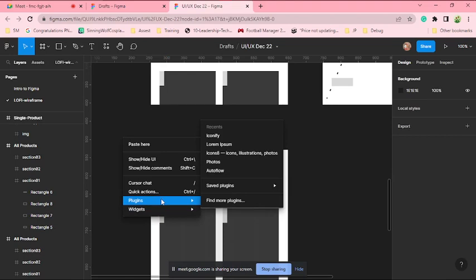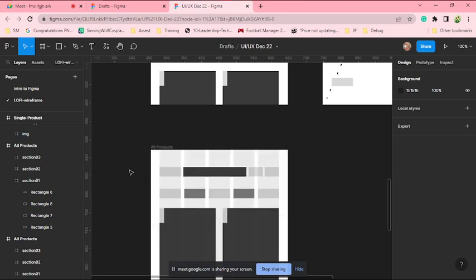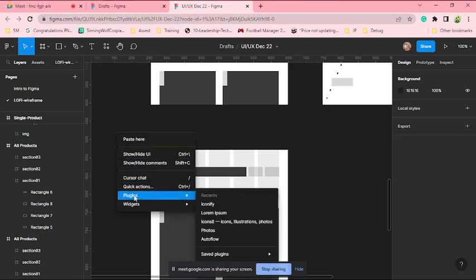other things, third party elements, maybe shapes, maybe images or whatsoever. So in this case, I want to use an icon. I don't want to create an icon from scratch myself because if I do that, it's going to take me a lot of time. So what I can do here is use a plugin to get what I need done. So I'll right click and then click on plugin.